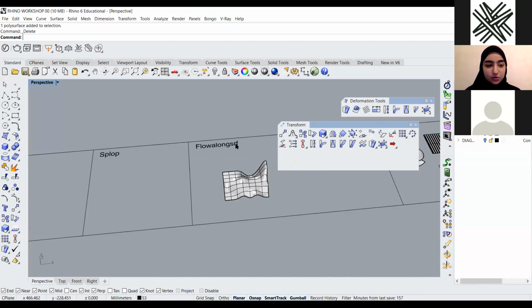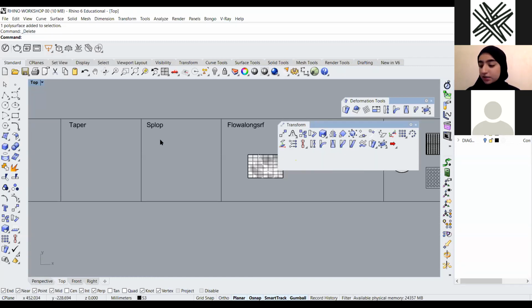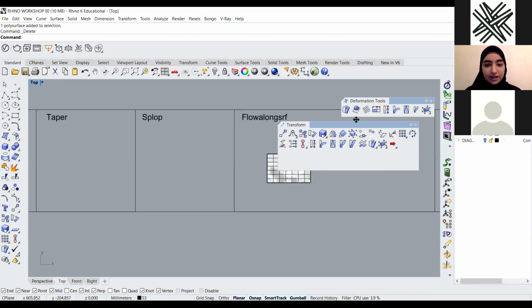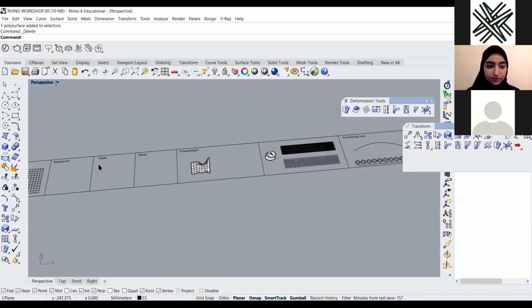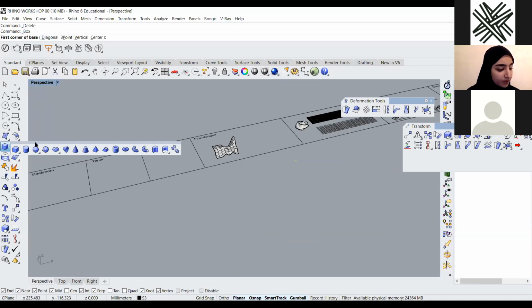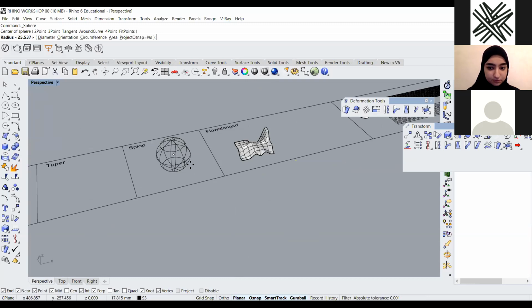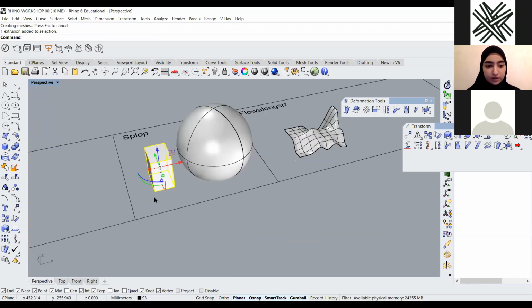Okay, so the next command is called slop, and slop needs a bit of concentration, so please concentrate on that. So I'm gonna have a sphere. Okay, and I'm also going to have a cube. I'm gonna just deform it a bit. You don't have to deform it.